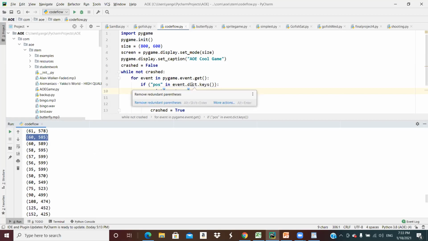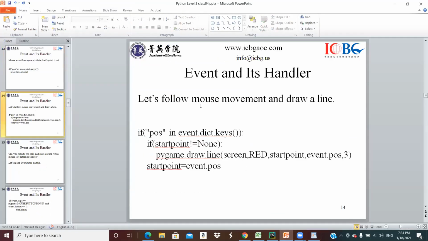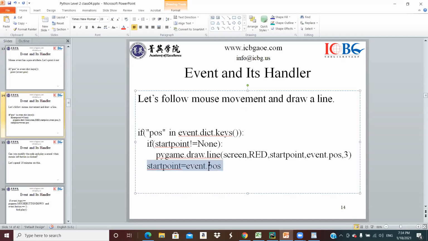This will be very fun now. So let's do something more interesting. Let's move on. Let's follow the mouse movement and draw a line. Let me give you this code.